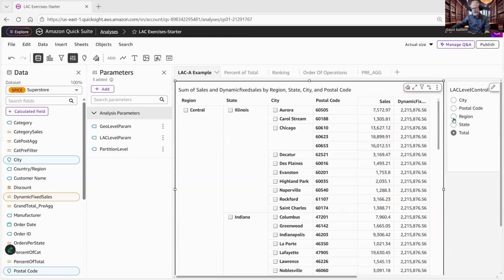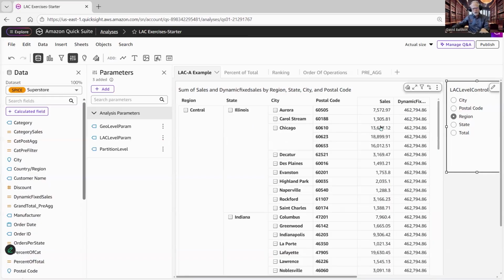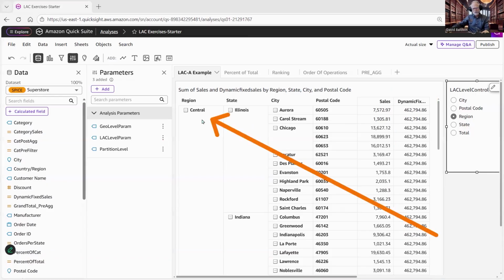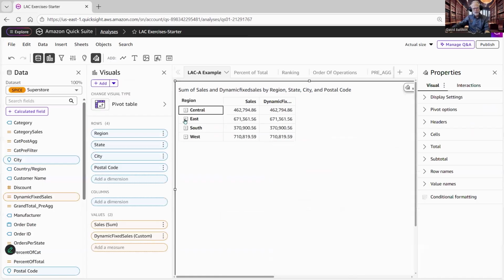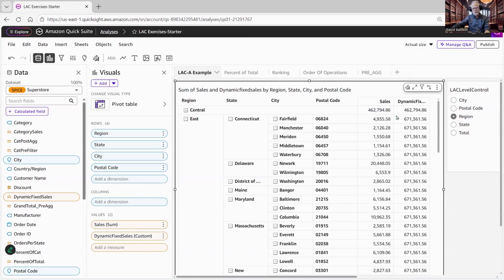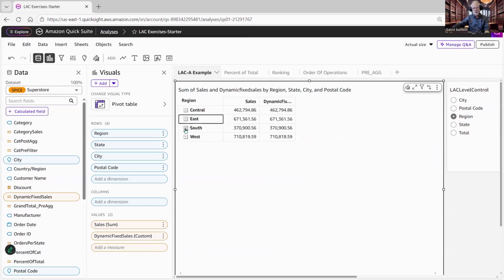If I set the LAC level control to region, you're going to note that the value changes so that we're looking at region value, 462,000, which is the region central value. I'm going to collapse central, expand east, and show you that that's a different number. That is 671,000, and so on for each one of our different regions.